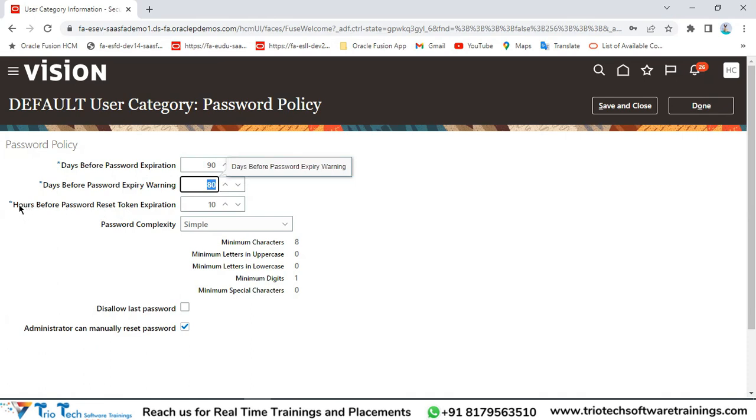And hours before also you can send. Say the employee is ignoring it for the last 10 days and is not updating. On the 90th day, at that specific time, it is expiring. Hours before also you can send: 10 hours before, 5 hours before the password expires, you can trigger that notification. So this is the expiration days. This is how many days before password expiry the warning notification should be triggered. How many hours before the expiry you want to trigger the notification, you can set up here.